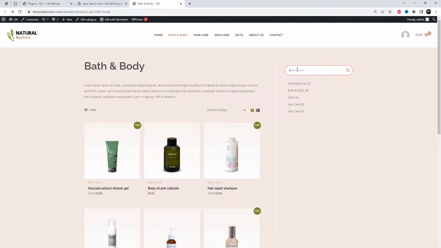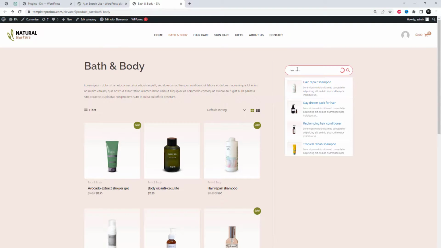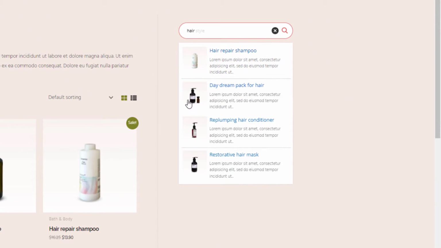In today's video, we're going to explore a fascinating feature that will enhance your WooCommerce-powered online store. Get ready to learn how to add a live AJAX search bar for WooCommerce products.